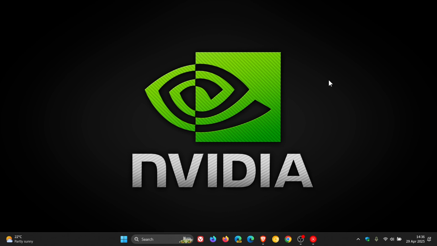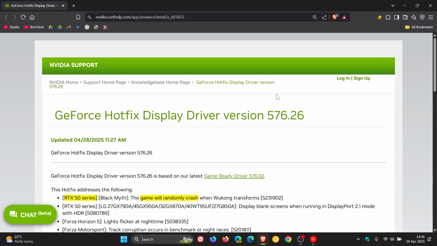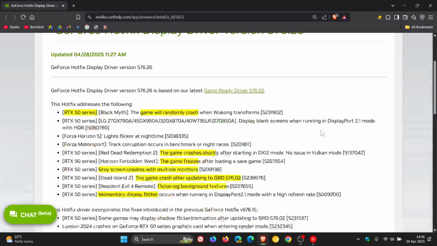GPUs. So you can now download GeForce Hotfix Display Driver version 576.26, which is basically a hotfix to fix a hotfix. And it rolled out yesterday on the 28th of April. Now, once again, mainly addressing issues as mentioned with the RTX 50 series. I've just underlined most of the fixes for that series in the yellow, as you can see.